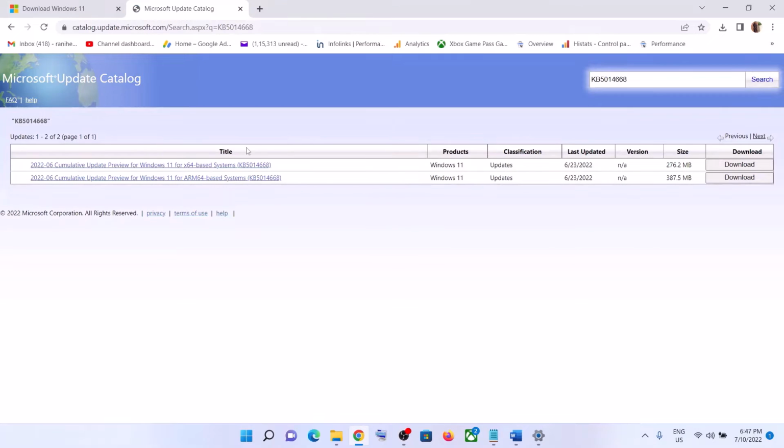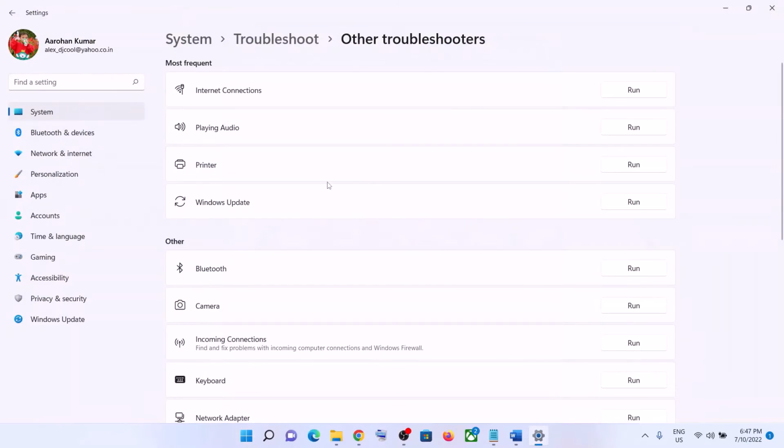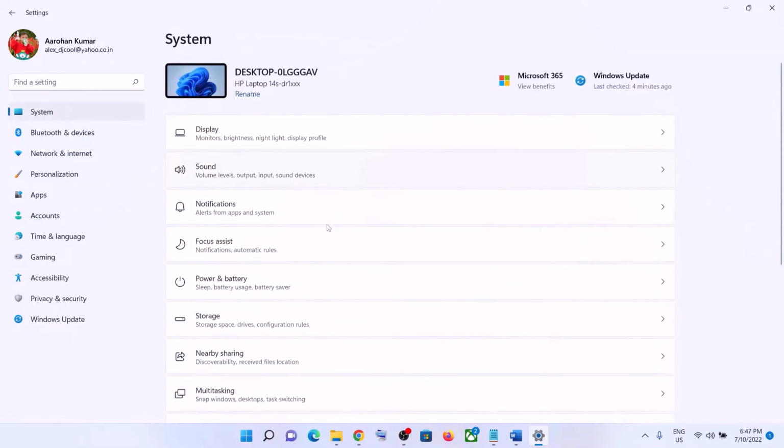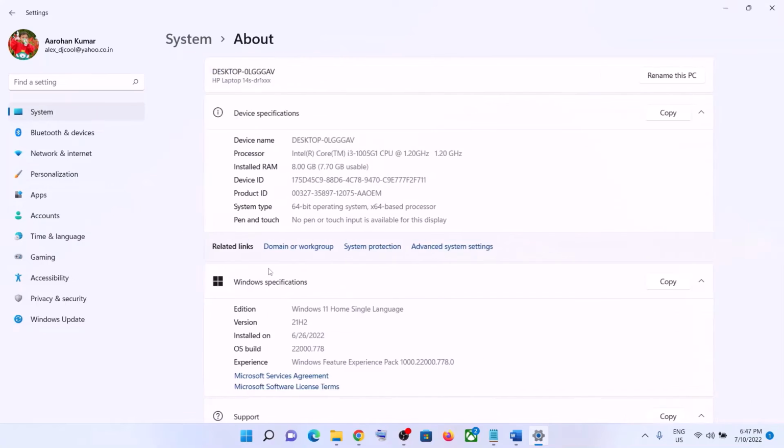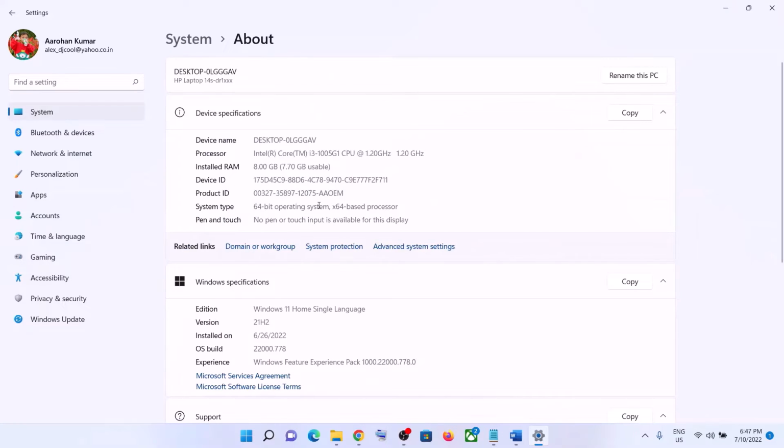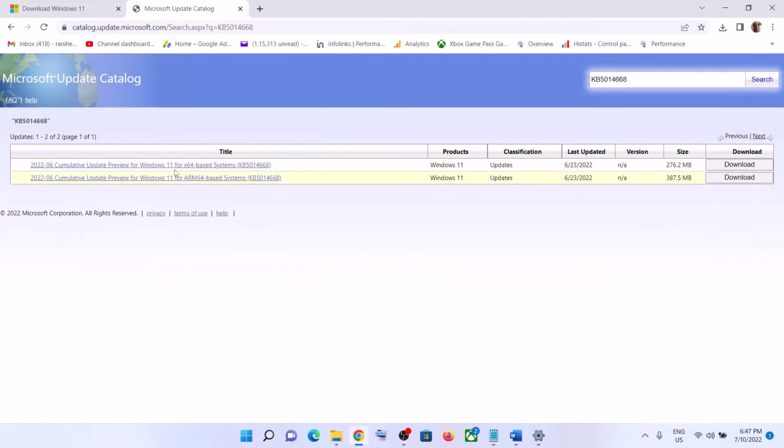Now over here you will see update for Windows 11. My system is x64 base system. You can check this in settings. If you go to system and click on about, over here you can see x64 bit. So I have x64 bit system.